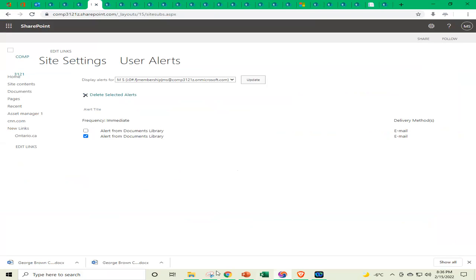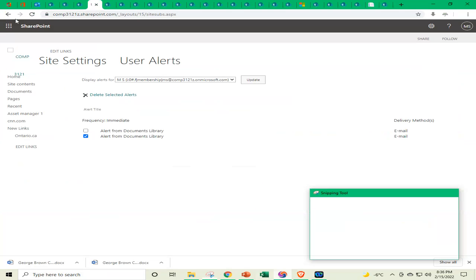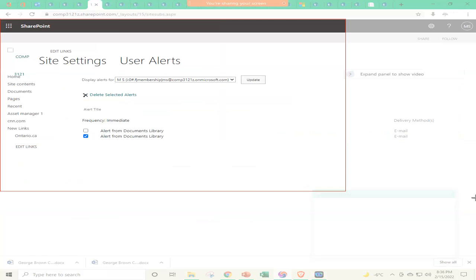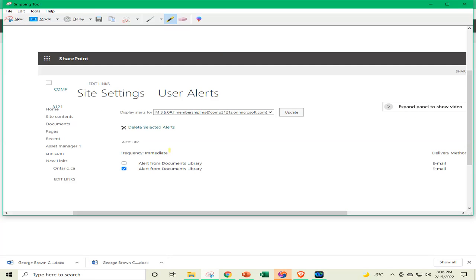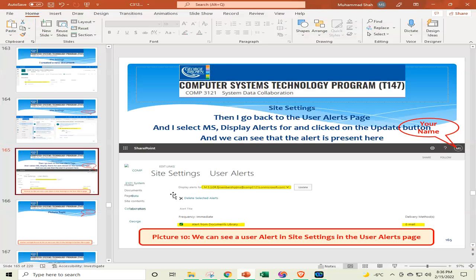Here, take a picture to show that user alerts settings we have checked here. So picture number 10 will be picture of user alerts page. Title will be, we can see a user alert in site settings in the user alerts page.